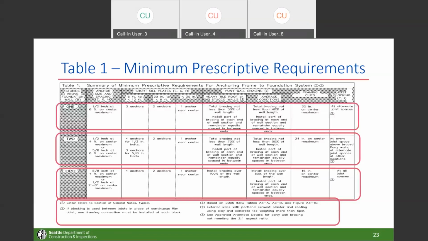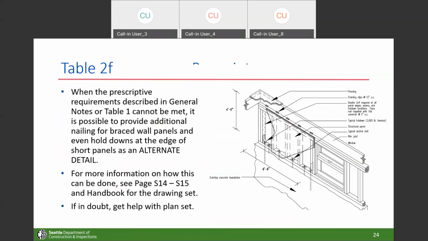If the pony wall or the bracing panel is not 2-to-1, or if the pony wall is fairly tall but still you're not able to provide enough bracing for that length of exterior wall, it may be possible to use the prescriptive detail 2F, which allows you to provide tighter nailing and more anchors. It looks like this. At that point, I recommend talking to somebody, but it is an option. We're trying to make the prescriptive work for as many houses as we can.